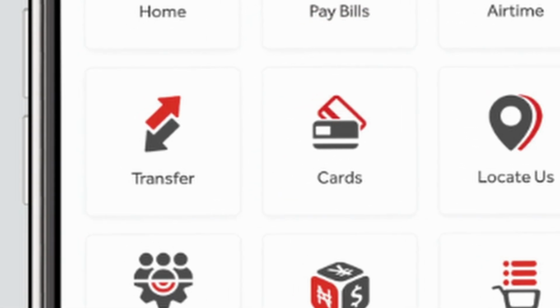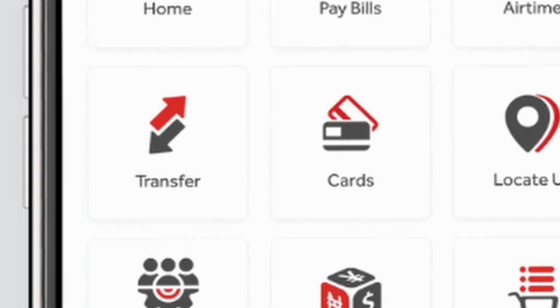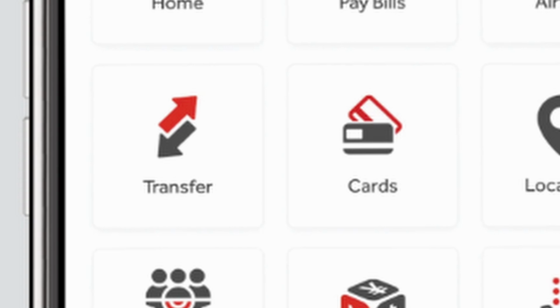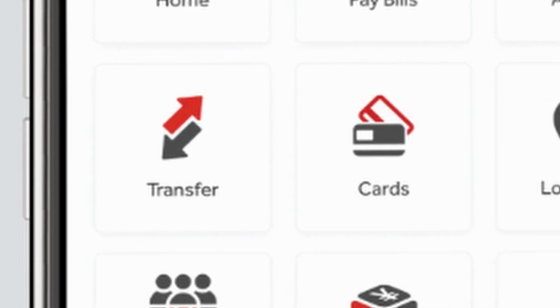And then you have to enter in all the required details. And then you just have to follow the on-screen prompts to continue with your transfer. And then that's it. You're done. That's the general steps that I could show you.